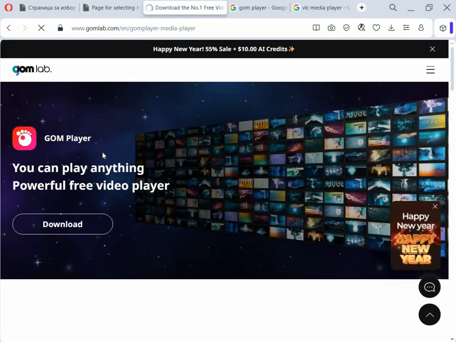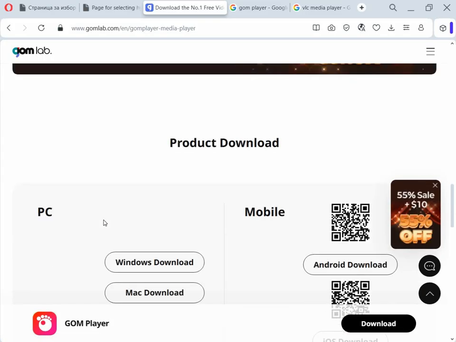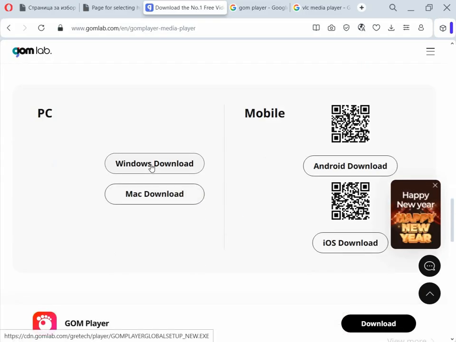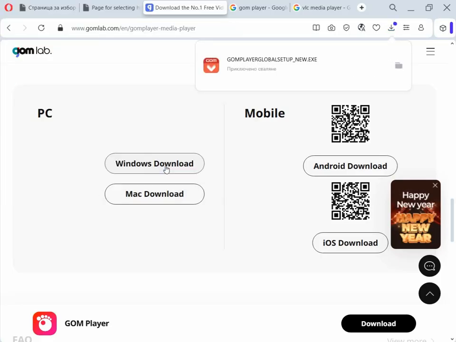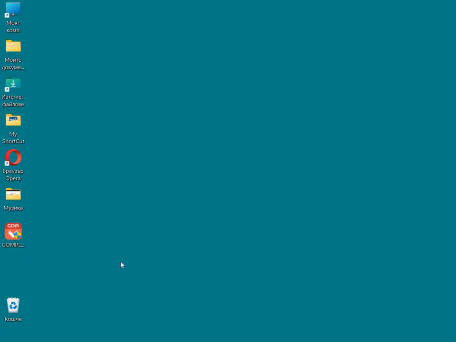I select the site. I go to download and here I choose Windows Download, and I press Save. We click on it, like on any other program. Here we give yes. We wait.